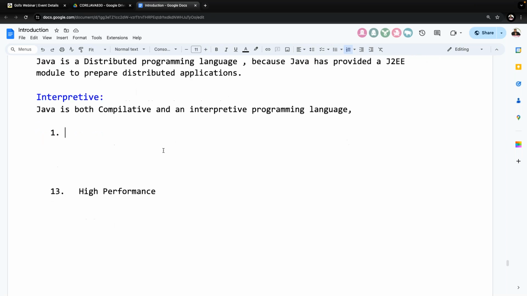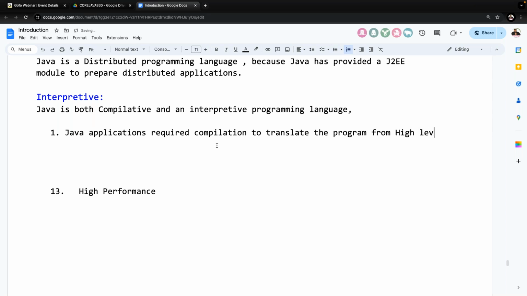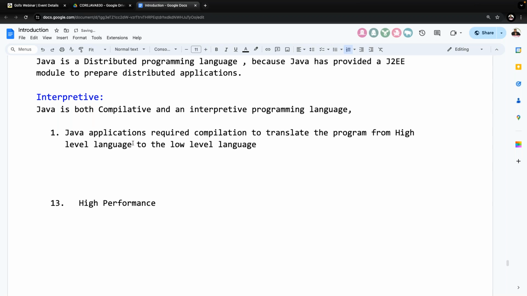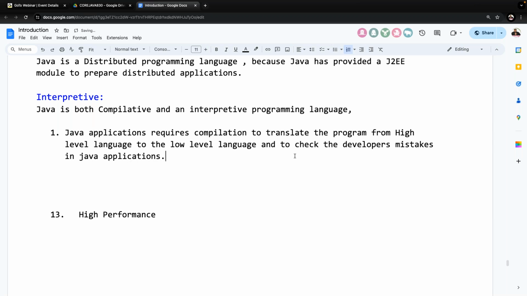So Java is both a compilative and an interpretive programming language. Why? Because Java applications require compilation to translate the program from high level language to low level, machine understandable language, and to check the developers' mistakes in Java applications.